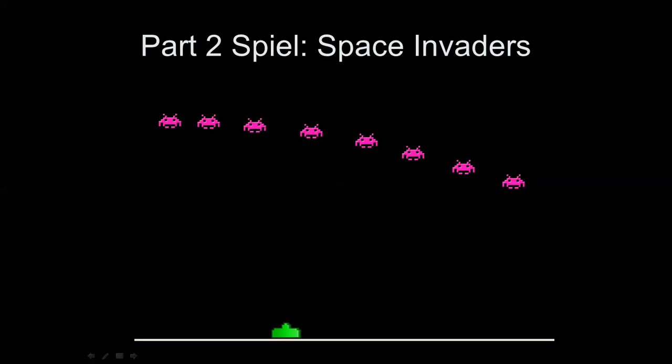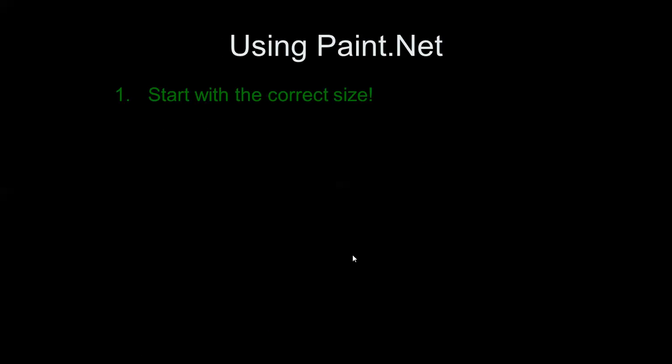Alright, here we go, part 2, Space Invaders. You guys are going to make an invader, and you're going to make a cannon picture, and you can do it in a number of different ways if you want, but I'm going to suggest that you use paint.net because, number one, it's free. You can get it for free here, you can get it for free at home, and it's pretty good, and kids seem to like using it. So that's what we're going to do.